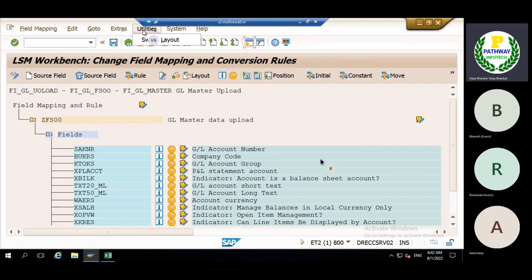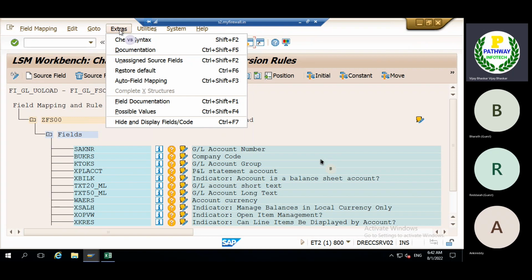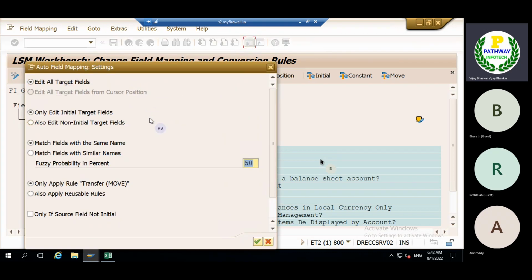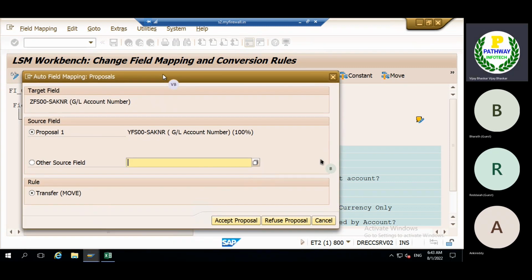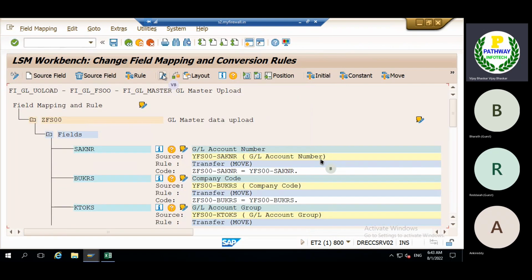Now come to utilities, extras. We need to click on auto field mapping. Click on this auto field mapping and press enter until the end. The system is going to map the fields automatically. Now you can see it has been converted by the system.